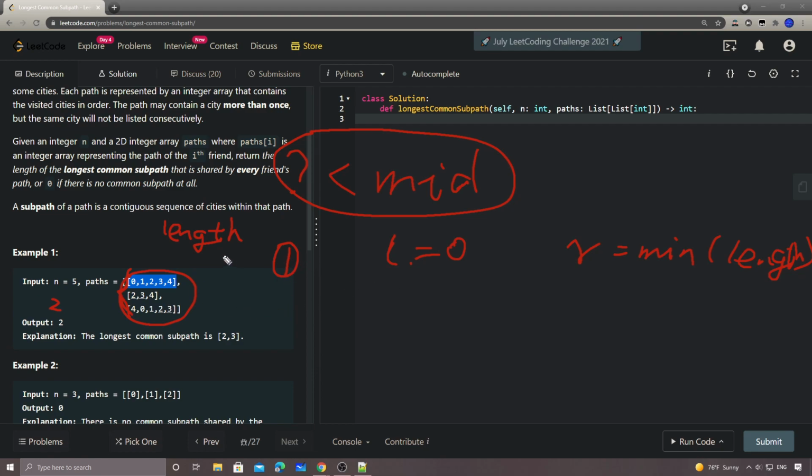Now, given a length, how can we use rolling hash to check across all the paths or sublists? For each of the arrays, we store all the rolling hashes with the length of middle into a set. Let's call it set A. Then we do the same with another list, giving us set B. And then we simply need to find the intersection of these two.